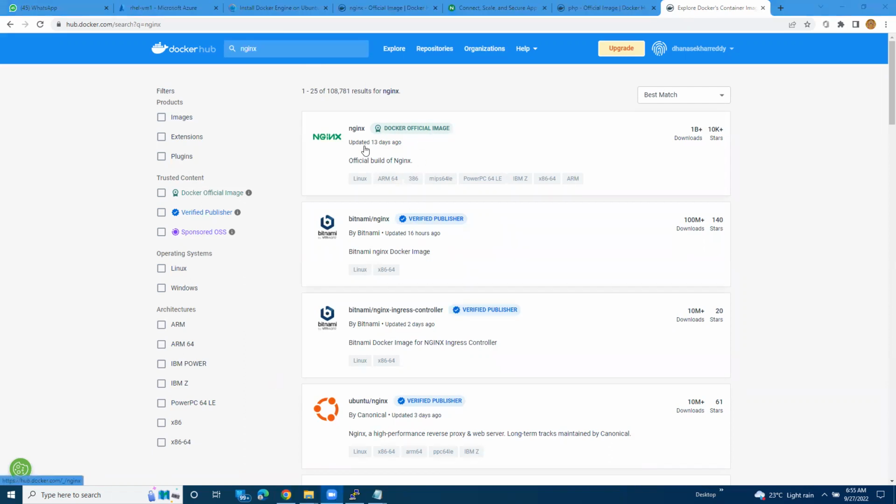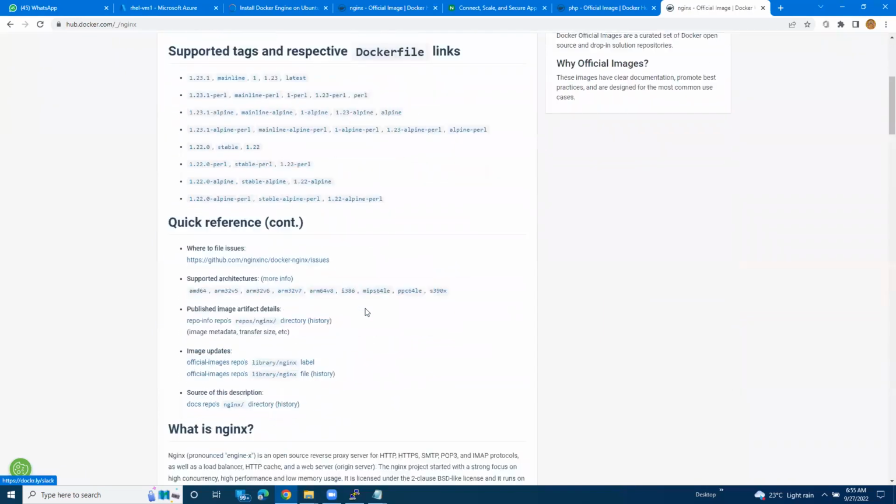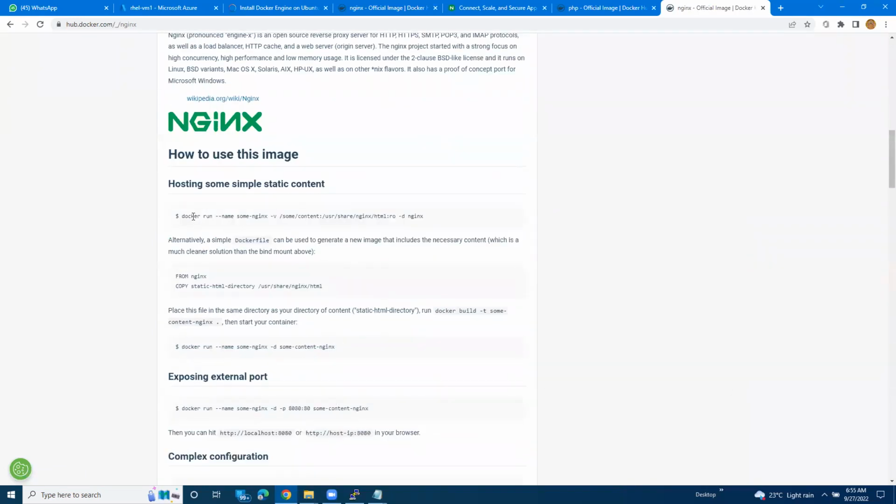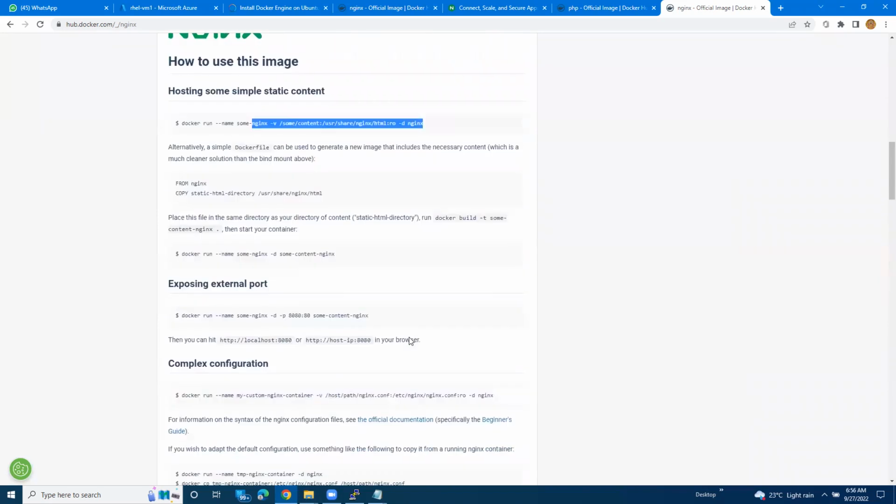Okay, we were unable to get it earlier. Yeah, now we are getting it. Okay, fine. Now click on it. It has all the commands. Same, whatever I run. Okay, Docker run, name some Nginx. I mentioned the port number directly. Okay, yeah, here it is mentioned.